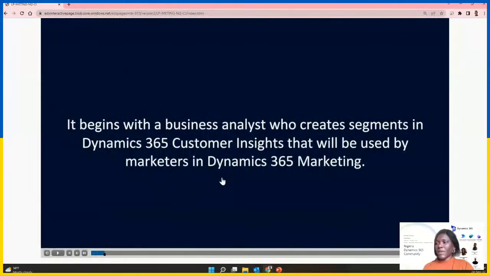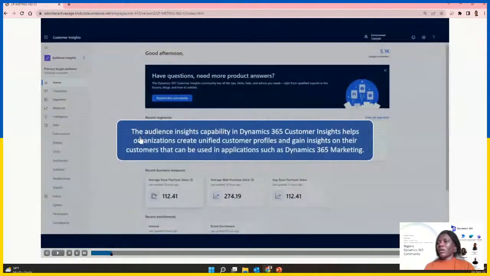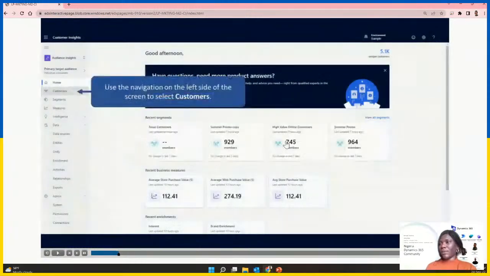Okay, so it begins with the business analyst. I'm a business analyst and I want to create segments in my Dynamics 365 Customer Insights that will be used by the marketers in Dynamics 365 Marketing. How does that work? The audience insights capability in Dynamics 365 Customer Insights helps organizations to create unified customer profiles and to gain insights on their customers that can then be used in applications such as the marketing app.